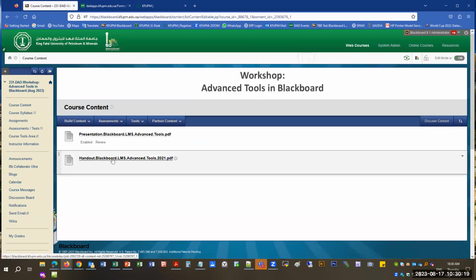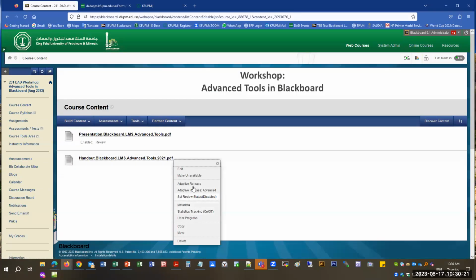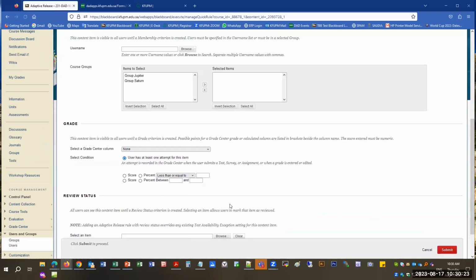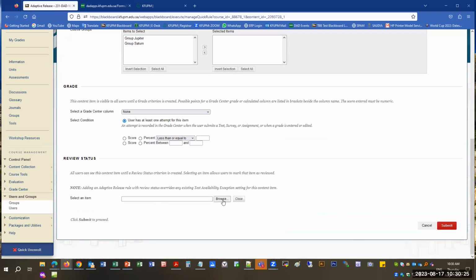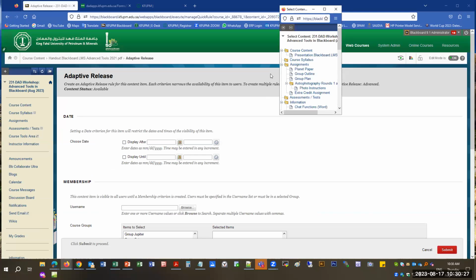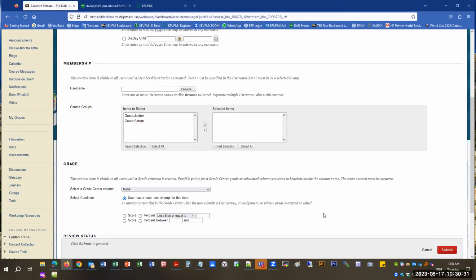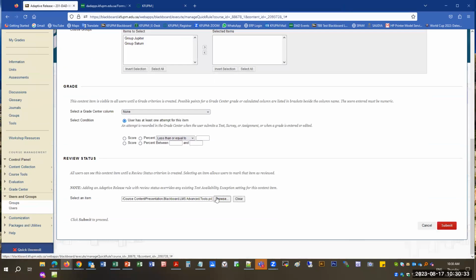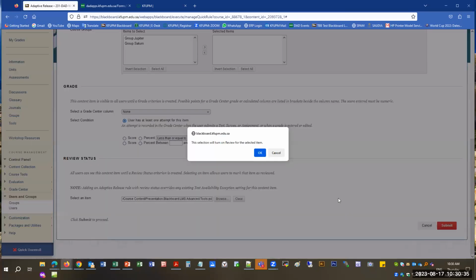I have to apply a condition over here, which is the review status, and I click on review status and I browse for this item, which is the presentation. So they should review the presentation, and once the presentation is reviewed, this handout will be available.